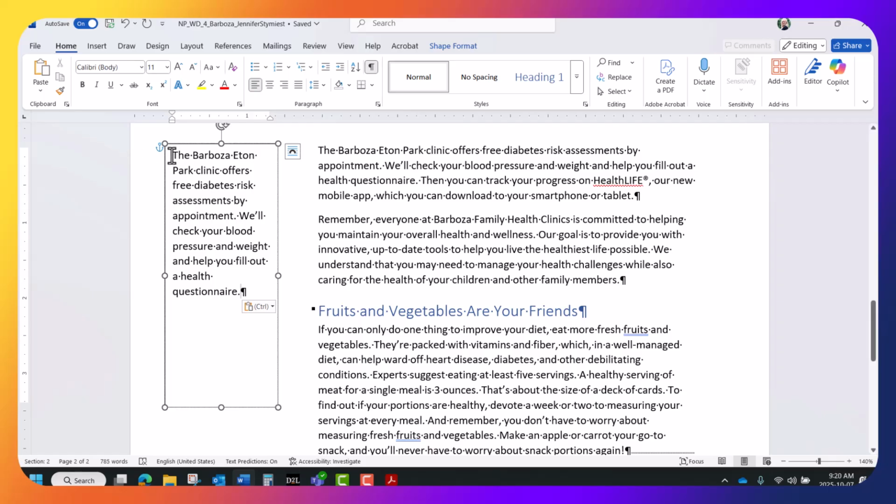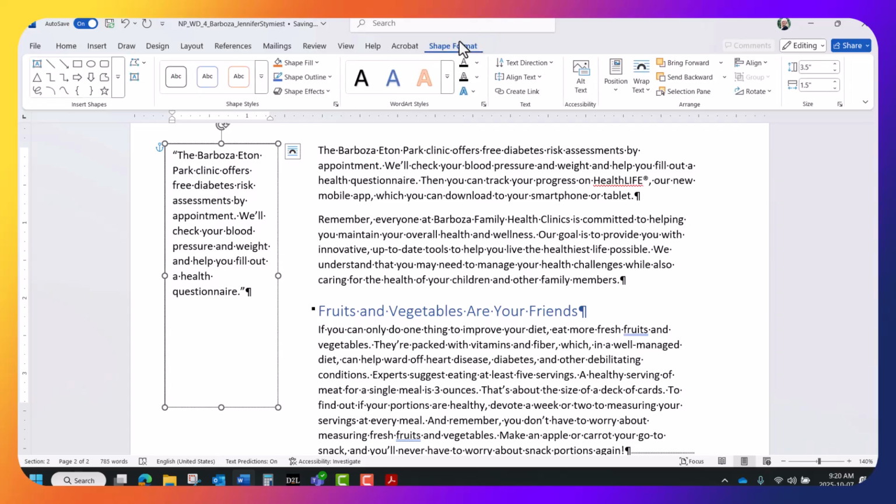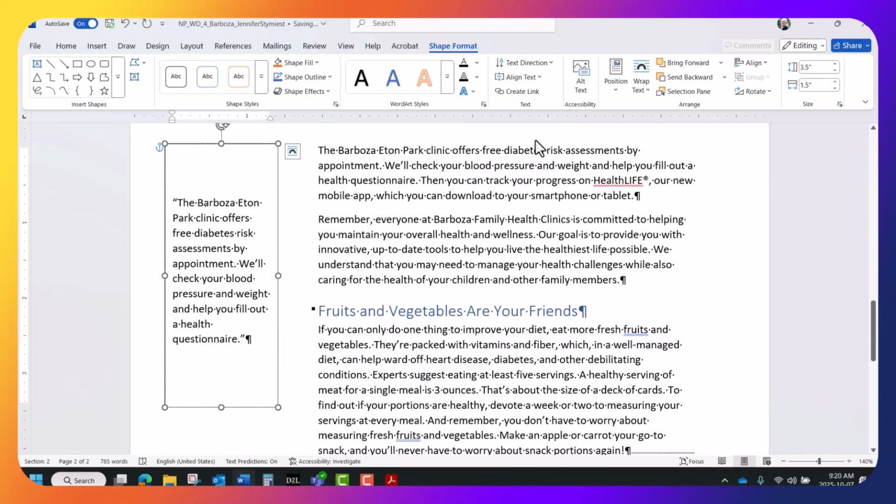And we're going to add quotation marks to the beginning and to the end, so that it shows that it's like a pull quote from the body of our newsletter. And then on our ribbon, let's click our shape format tab. And in our text group, we're going to click align text and we're going to select middle. So it moves that text within the middle of our text box.